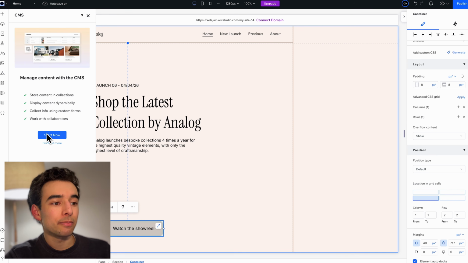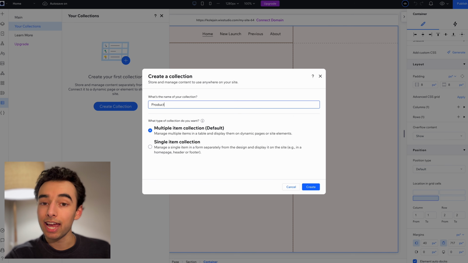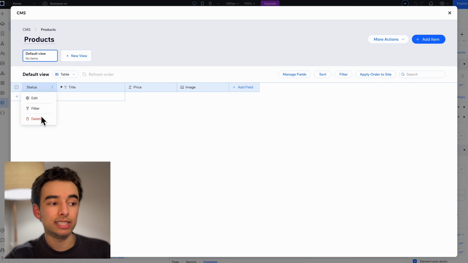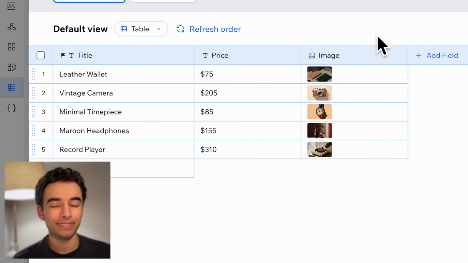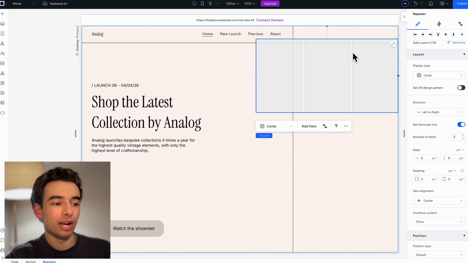To start, we're going to come into the left bar and in CMS, create a collection, start from scratch, and give it a name. Once in here, let's change description to price and delete the other fields that we don't really need anymore. Then I'm just going to go through and fill in all of our content until it looks something like this. Next, let's grab a repeater and drop it into the right 2 rows.